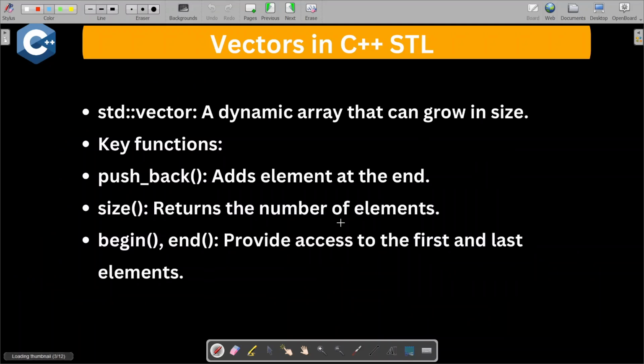So yeah, then vectors. We already discussed what a vector is. A vector is a dynamic array. What is a dynamic array? In a simple array, you can't increase the size once you have defined it. Let's say you define 50. You can't increase its size. It should be 50 only.